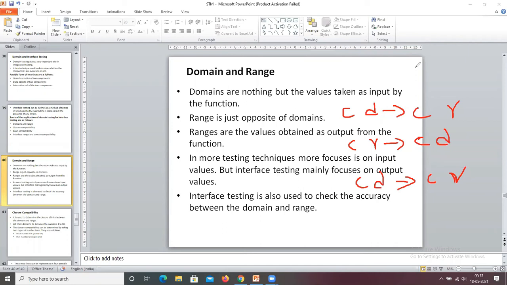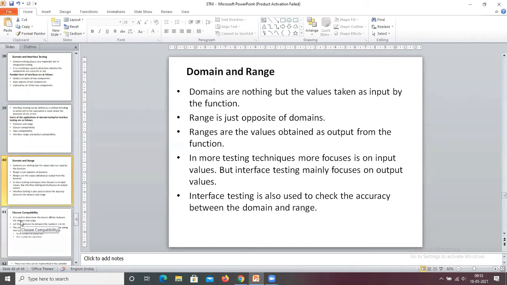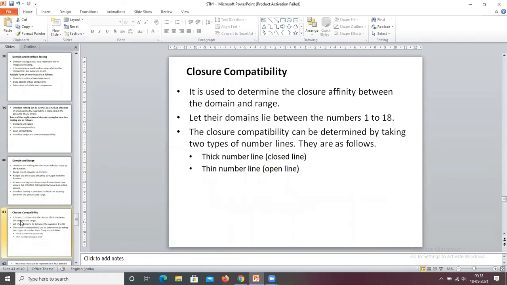Okay. The next one is closure compatibility. It is used to determine the closure affinity between the domain and the range. Let their domains lie between the numbers 0 to 17.